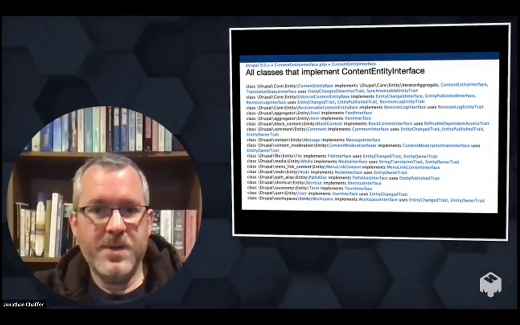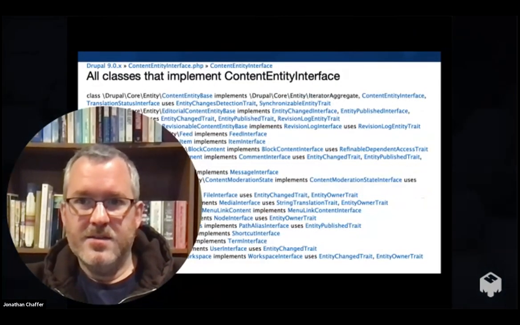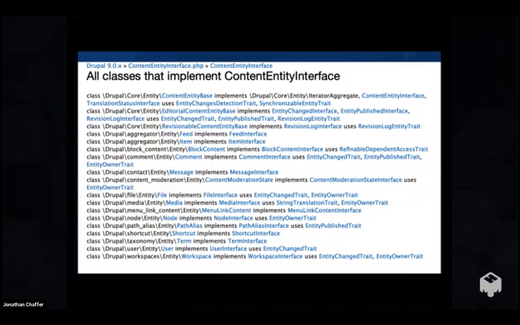this is from the Drupal API. I just went to content entity interface, which is the interface that all of the content entities inherit from. And I stripped out all of the tests. And so what we're left with are all of the content entities that Drupal core, without any contributed modules at all, has available to us.